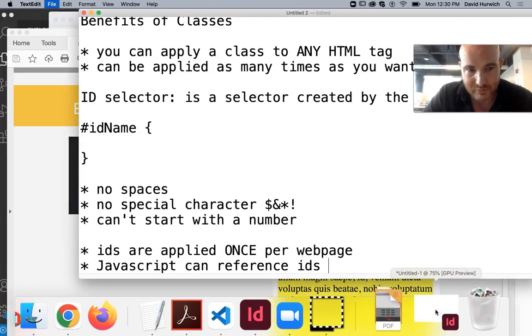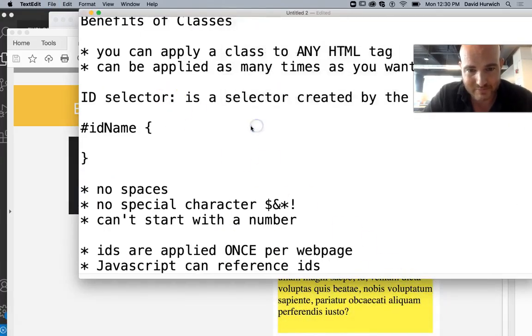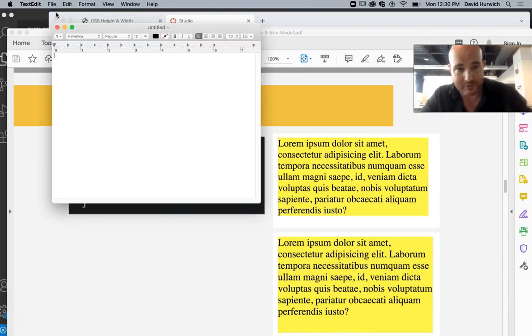Oops, shoot, that was the one I wanted. Dang it. Oh well.